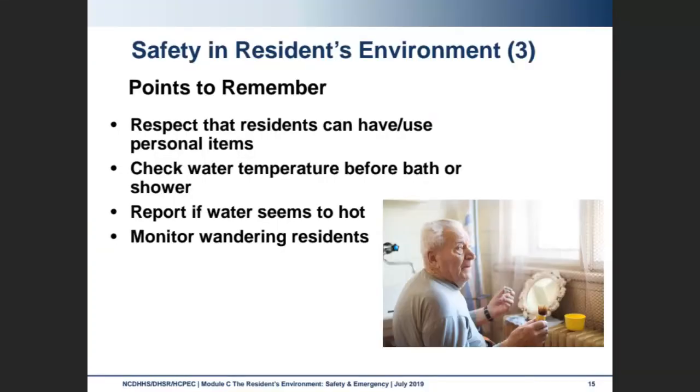We want to make sure that we respect that the residents have and use their personal items, and like we've said before, we want to encourage this. We always check the water temperature before giving a bath or shower or foot care or whatever it might be. What feels good to us might not feel good to them. We don't want to burn somebody. If water in the facility in general seems too hot, you want to make sure that this is reported so that it can be monitored. And then finally, monitor wandering residents and make sure that they're safe, and not only keeping themselves safe, but keeping other residents and clients safe as well.